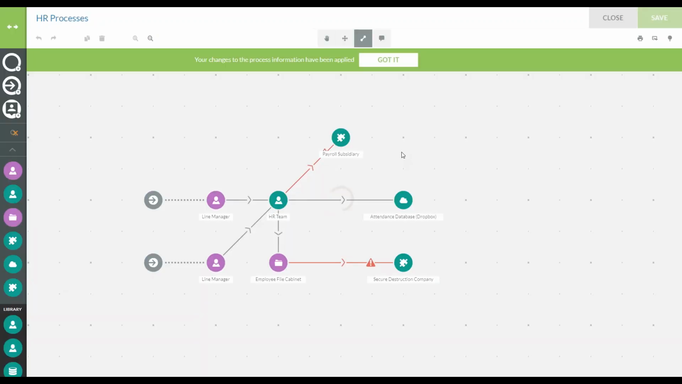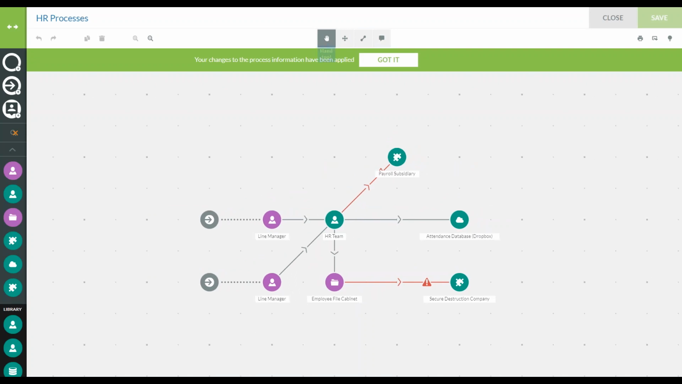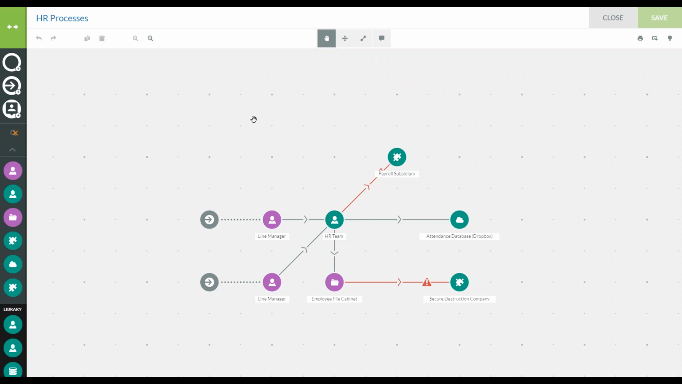So we'll just save that and then move our hand tool across. Okay, so next stage is to essentially populate the report with all of the information. So we only really need our hand tool at this stage.